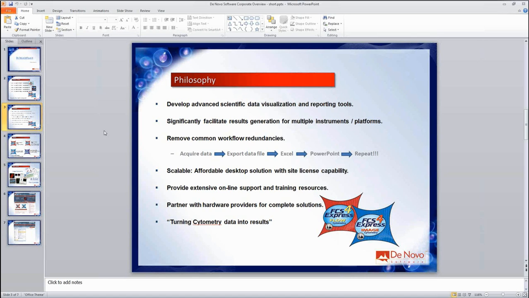And we try and make it all very affordable. Our price point for FCS Express is right in the middle of everybody else, so it's not like it's super, super expensive. We also try and provide really good online support and training resources for our customers. And we get a lot of comments about how good our support is. For somebody working in the lab who's not very familiar with flow cytometry data or another piece of software, we think that's very important for them.